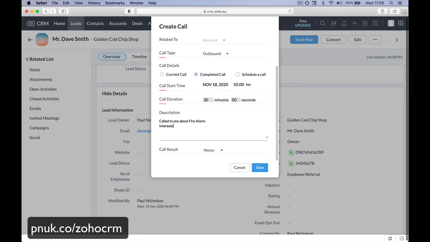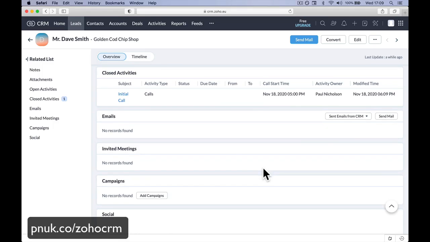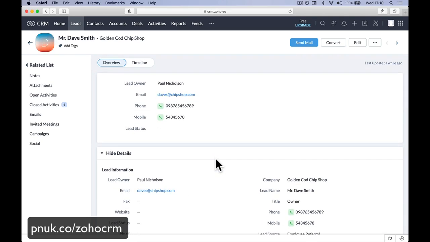Interested. Wants to go further, right? So that's all we really need. Interested. There you go. So we've taken a call, and now we've started the activity between us and this contact, this lead. And now what we need to do is convert it into a contact and an account.